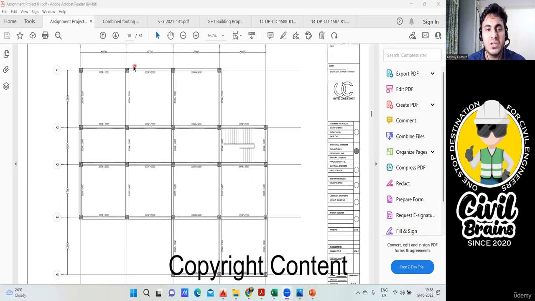What all quantities you'll find? First, you'll find the plinth beam PCC quantity. Then you're going to find the plinth beam shuttering quantity. Then you'll find the plinth beam concrete quantity. These three quantities you have to find. Backfilling, if you want, you can find the backfilling, else not required. But if you can do that, do the backfilling quantity also, not an issue.